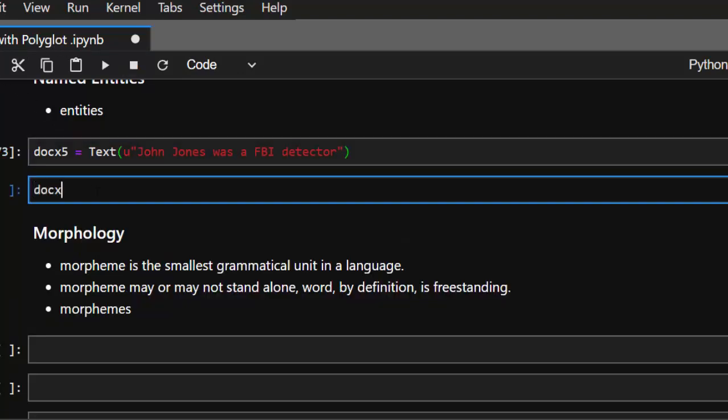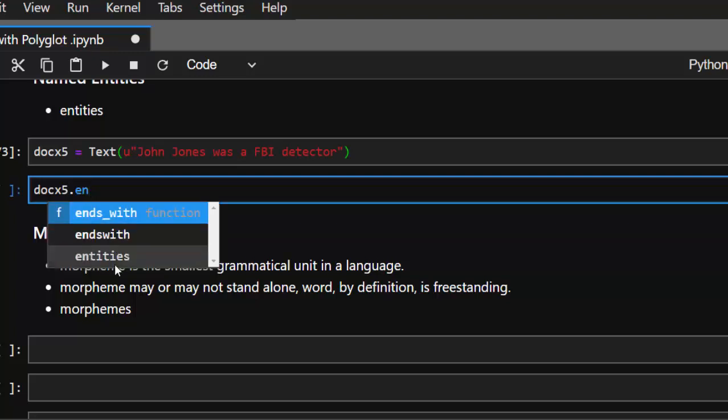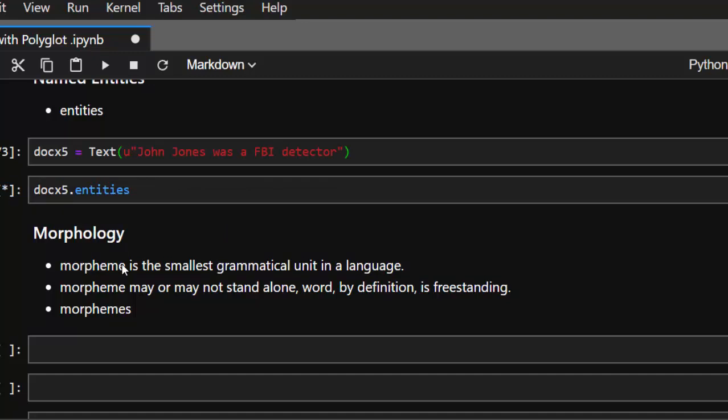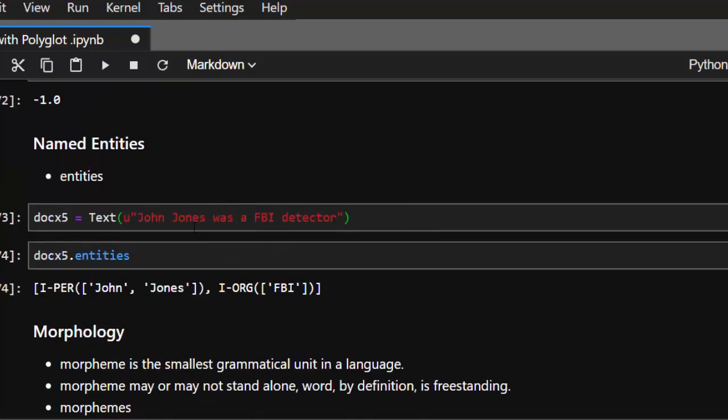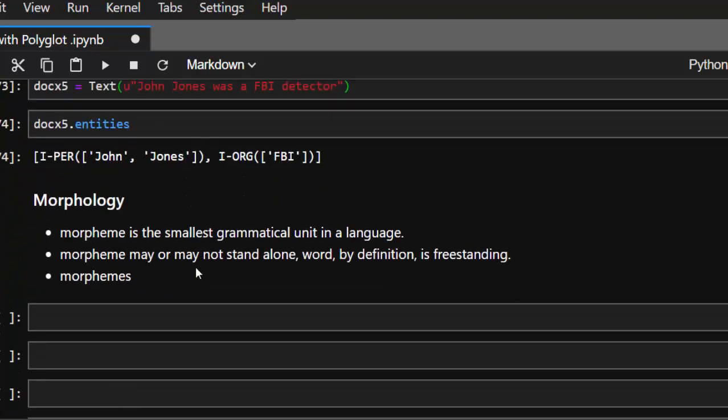So you can just go with docs5 dot entities. Entities is going to list all the entities for us. Perfect. So the I here, I-PER, is a person, right? John and James, and then John Jones, and then FBI is an organization. So it's very, very interesting to do named entities with this particular package. And let's move on to the last one, and then we end.